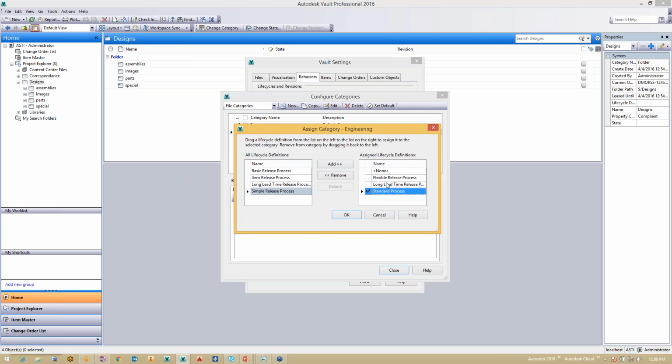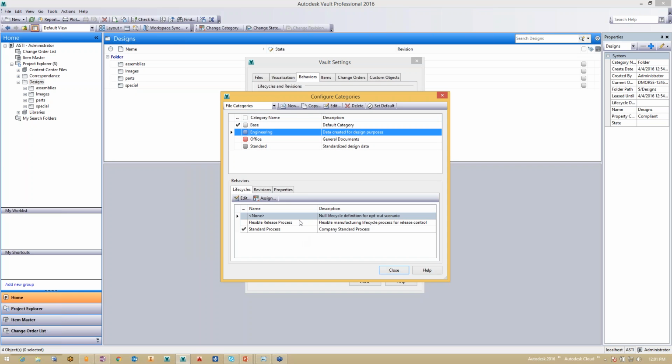And maybe I want to leave these other two in here so that later on if I needed to change a file to another lifecycle definition, I could, or maybe if I want to take long lead time out, I can remove it and just leave those two in. So that's, again, customizable to your standards and practices. So standard process is going to be the default for the lifecycle. And of course the revision is the standard alphabetic format, and I'll just leave that as it is.